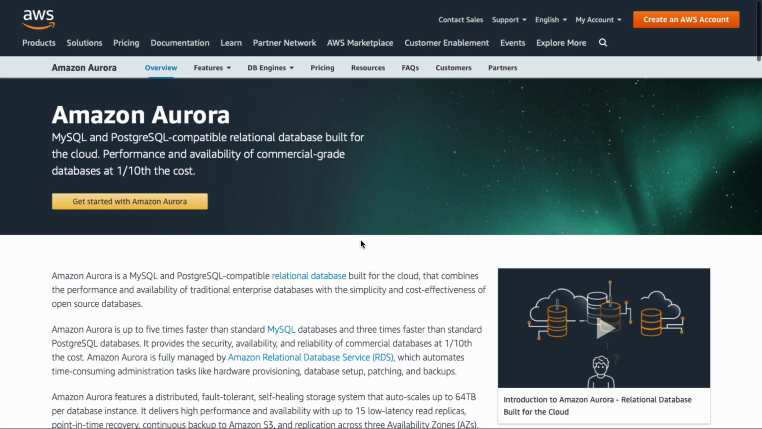With Amazon Aurora, this is a compatible database. So their back end is not actually MySQL. Who knows what's running in the back end? Maybe they got dead cats and they're swinging them around, and that's what makes the database services work. I don't know. But basically, they got MySQL and PostgreSQL compatible relational databases.